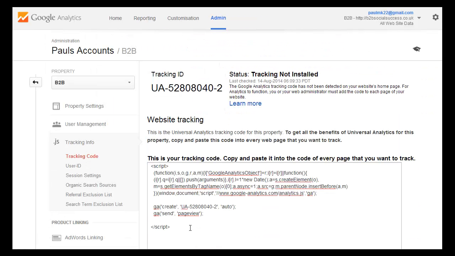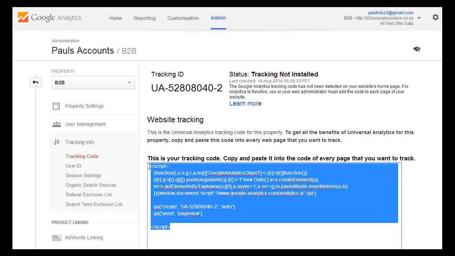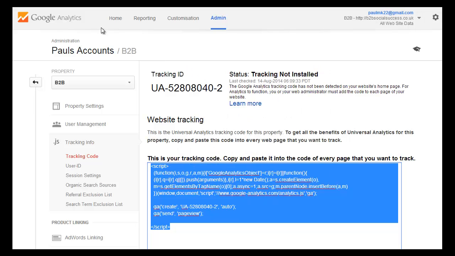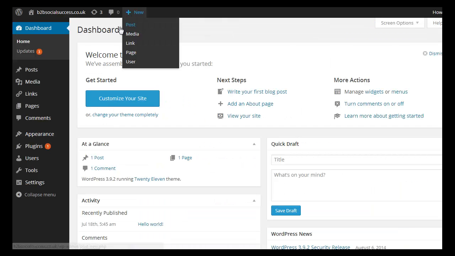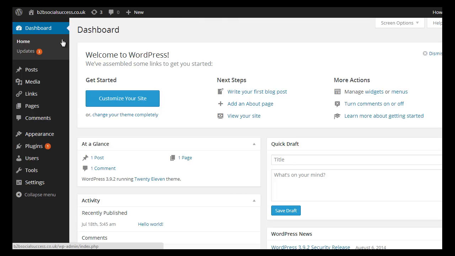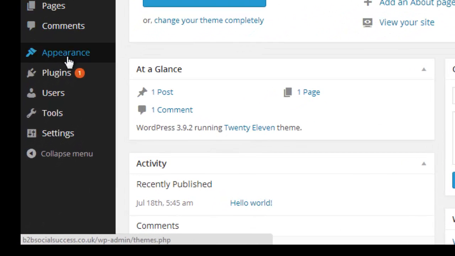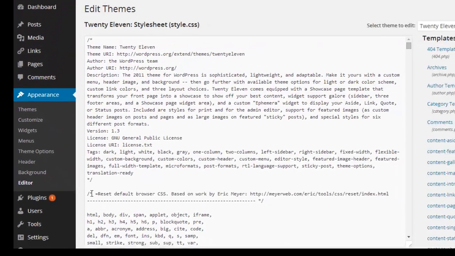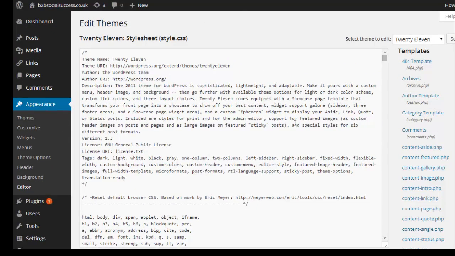Okay, so with the tracking code in front of us, there are a number of different ways you can go. The first way is to take the code and copy it, bring it into WordPress. So here I am in the dashboard of my WordPress site, and for you to get there you would need your login details, but assuming you've got that, you come to appearance, down to editor, and this is where all the WordPress files are edited.